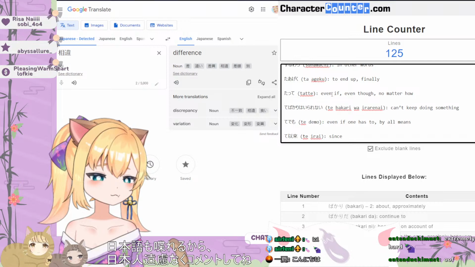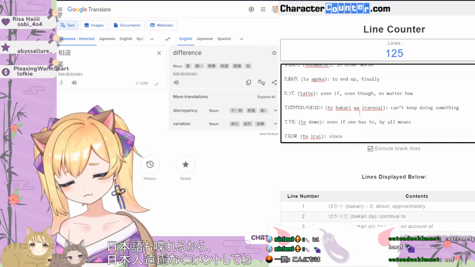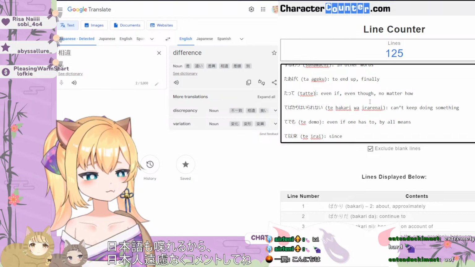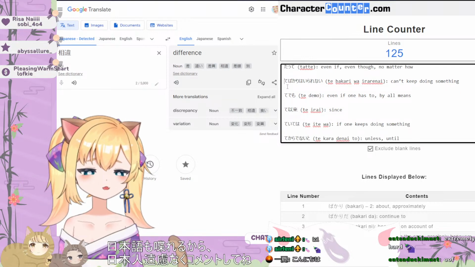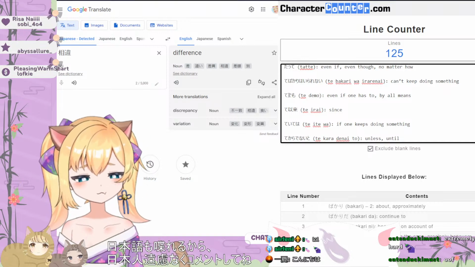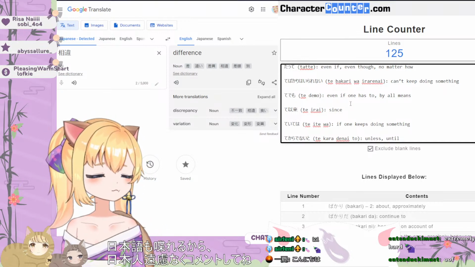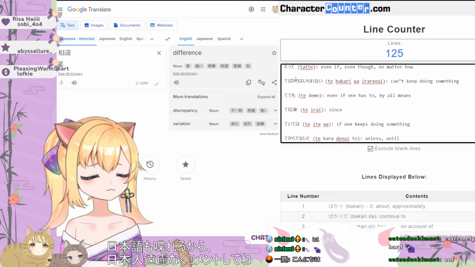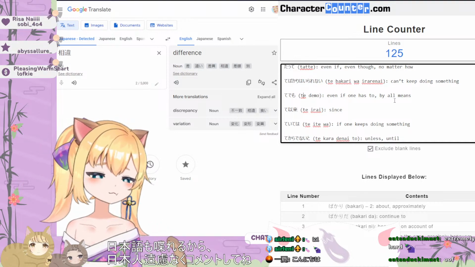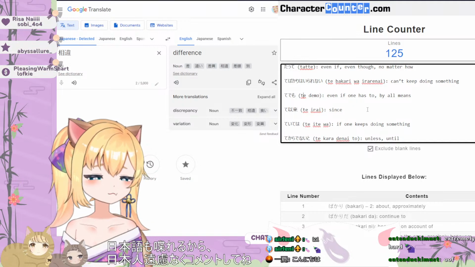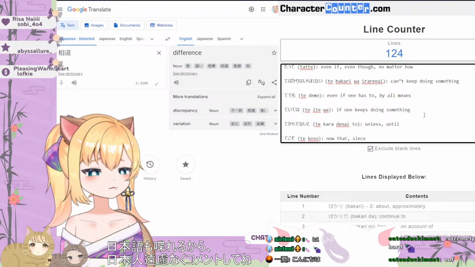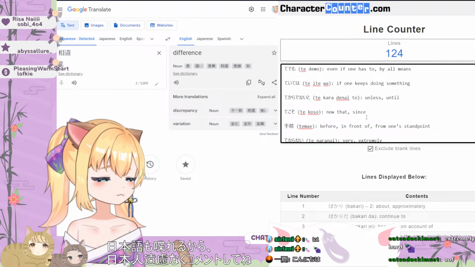I need to see how tate is used. で、てばかりはいられない, can't keep doing. These are all the te forms. So it shouldn't be te demo, it should be te form demo. それしてdemo, by all means, I've never heard of that actually. Irai, since, that's something that I've known how to use. でいては, I've never heard of that in my life either.